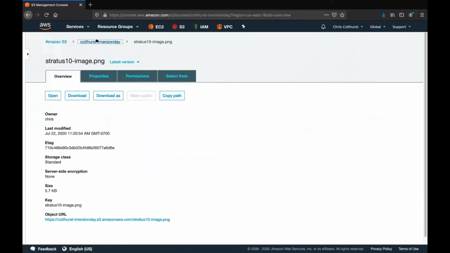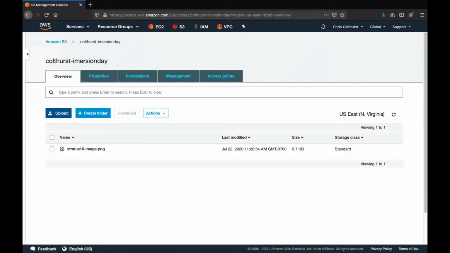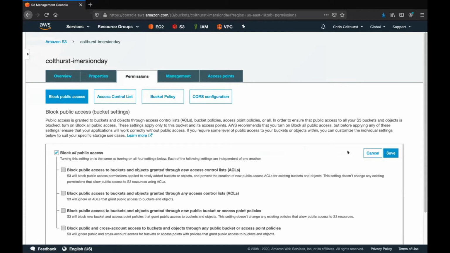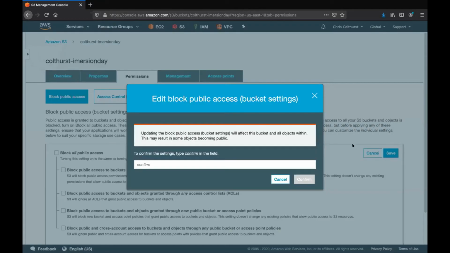So back on the bucket, we see the files there, but then we see a tab here of some different configurations. And here we want to go to permissions. There are various types of permissions associated with that, but we want the block public access permission, the first box, and we'll click edit. And then we'll deselect block all public access and press save.